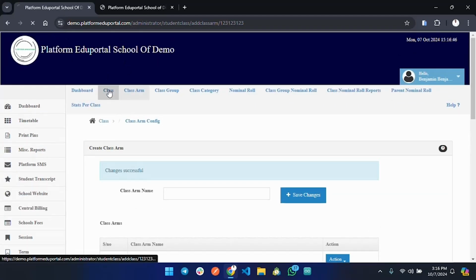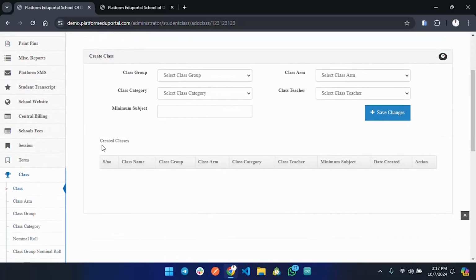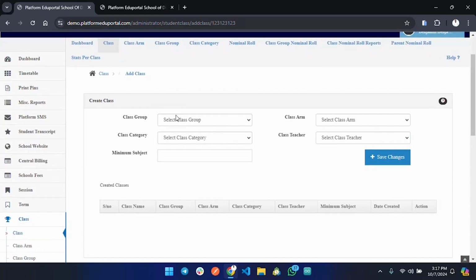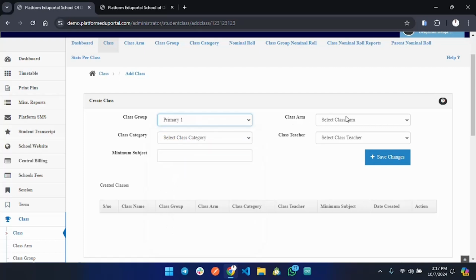And now when you go back to classes, we should be able to complete the class setup. For now, we've not created any class yet. So here, when we click on this class group, you see we now have a drop down. So let's start with primary 1. So set up primary 1 class group.